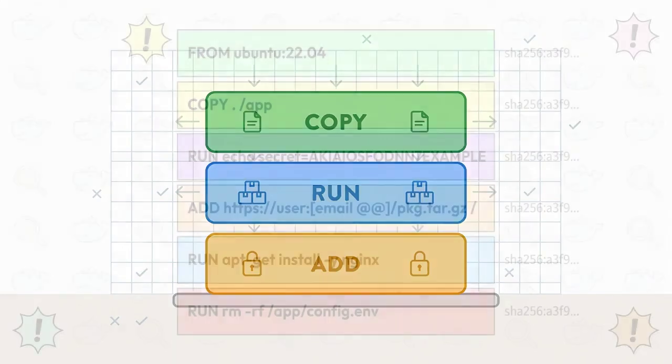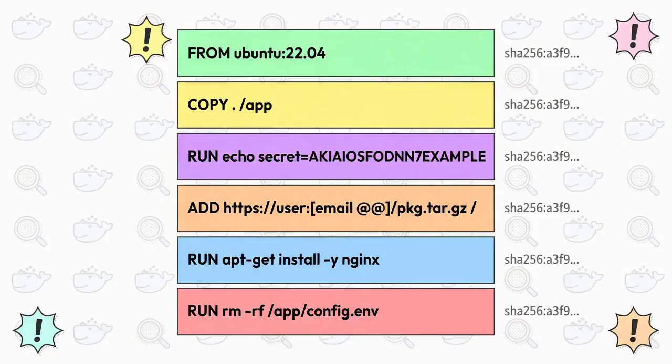Every Docker image is built as a stack of immutable layers, each one sealed with a cryptographic hash the moment it is created. Once a layer ships to a registry, it is frozen in place. No edits, no rewrites, no takedowns.